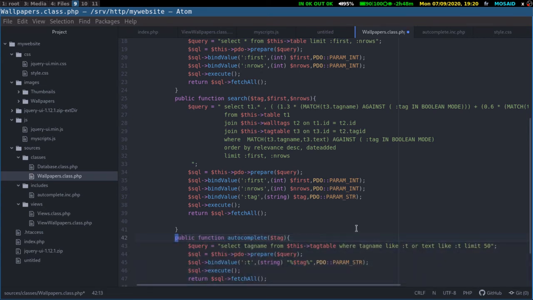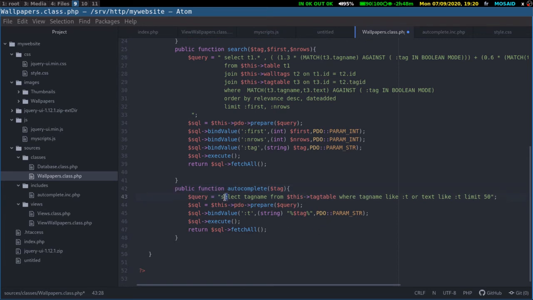Just a single function, a very simple query to select the tag name from this tags table, where the tag name is like the term that we are searching for, and we will limit the result to 50. We can limit the result to any number we want. We prepare this query, we bind the value to the tag. I made it $tag%, so that we may find any words or any strings that are containing the word tag. We'll execute and fetch the data. Let's try this. I hope it works.